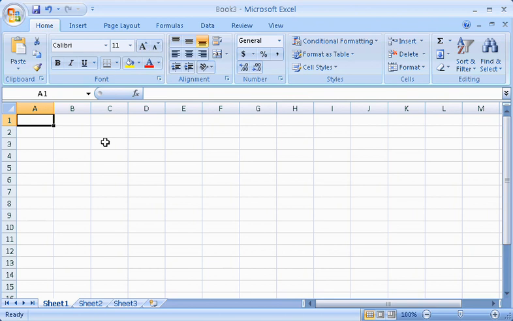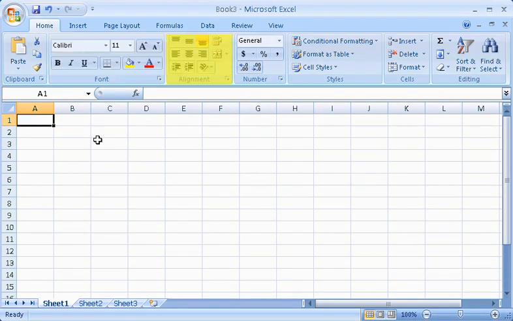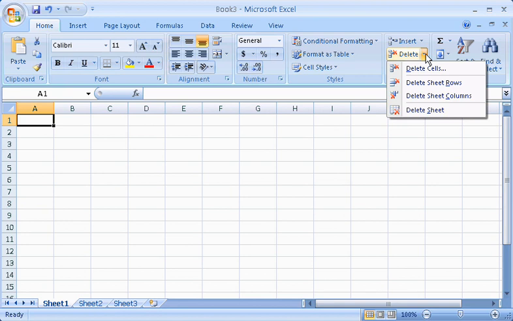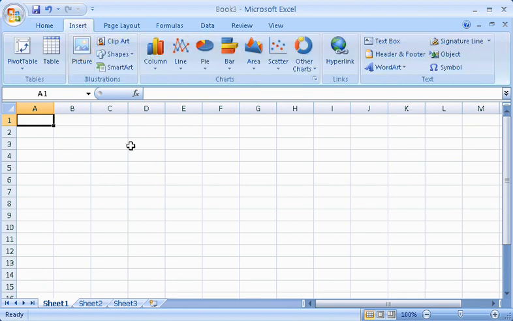The Home tab has the commands you use most often. Here's Cut, Copy, and Paste, plus all the formatting commands, like font and alignment, and the commands to insert or delete cells, rows, columns, and sheets. We'll revisit this tab in a minute. The Insert tab is where you go to, well, insert things, like pivot tables or charts.